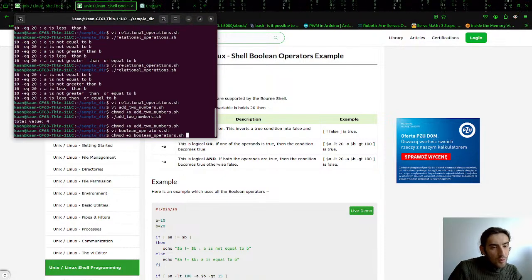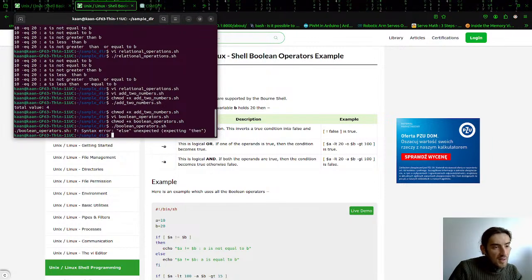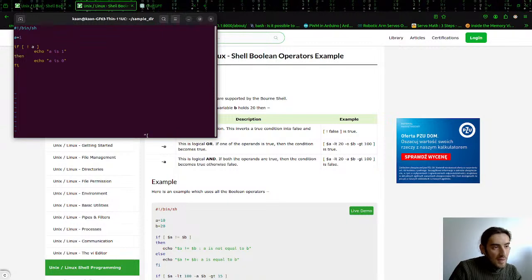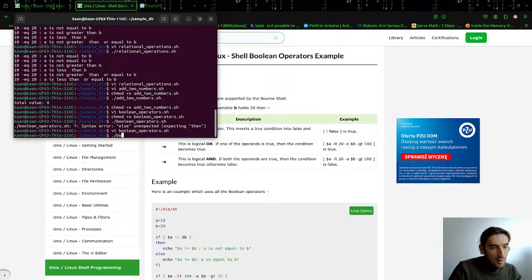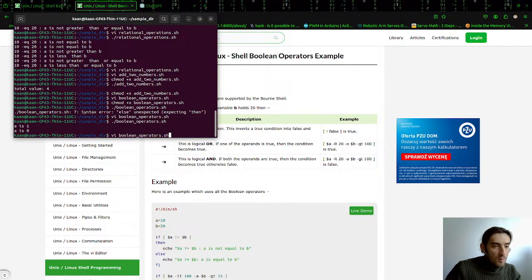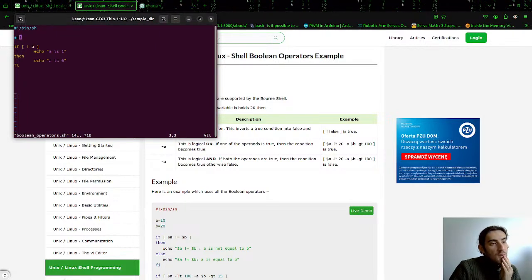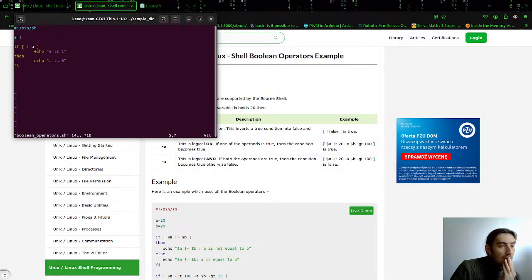chmod +x boolean operators, and then let's execute it. Expected then. We need to replace this. I hope that's the only problem that it encountered. So a is 1 and a is 0. It prints 2 times. The reason is a is normally 1, so not a, which is 0.